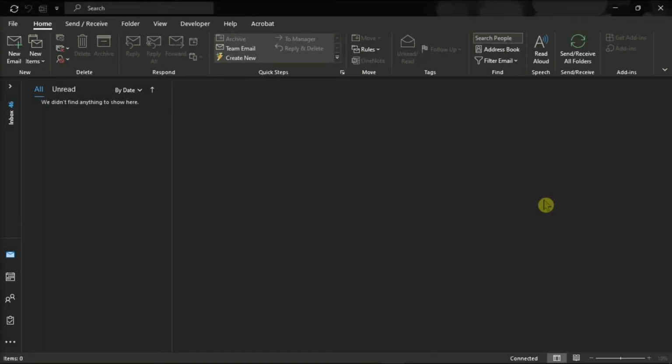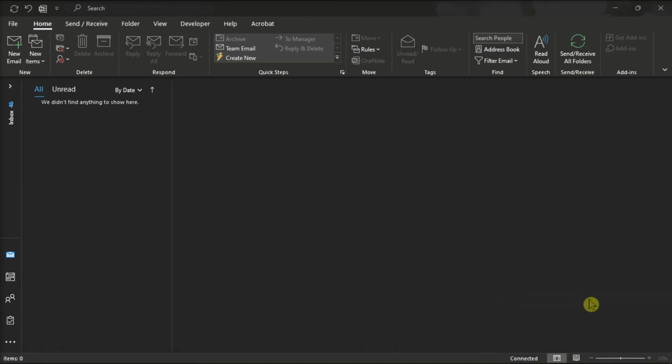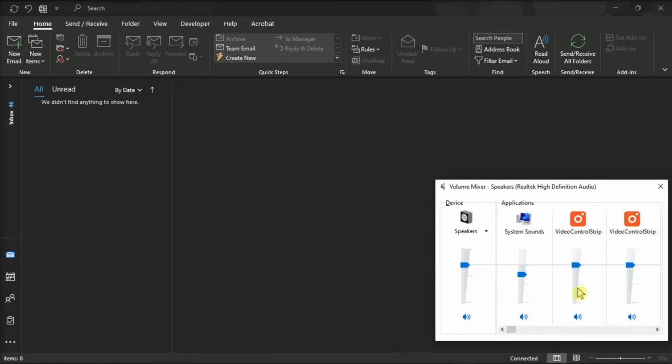For the next way, you can check the sound on your computer. Do that by right-clicking on the speaker icon on your taskbar, choose Open Volume Mixer, and you can turn up or down the System Sounds option for the email notification.